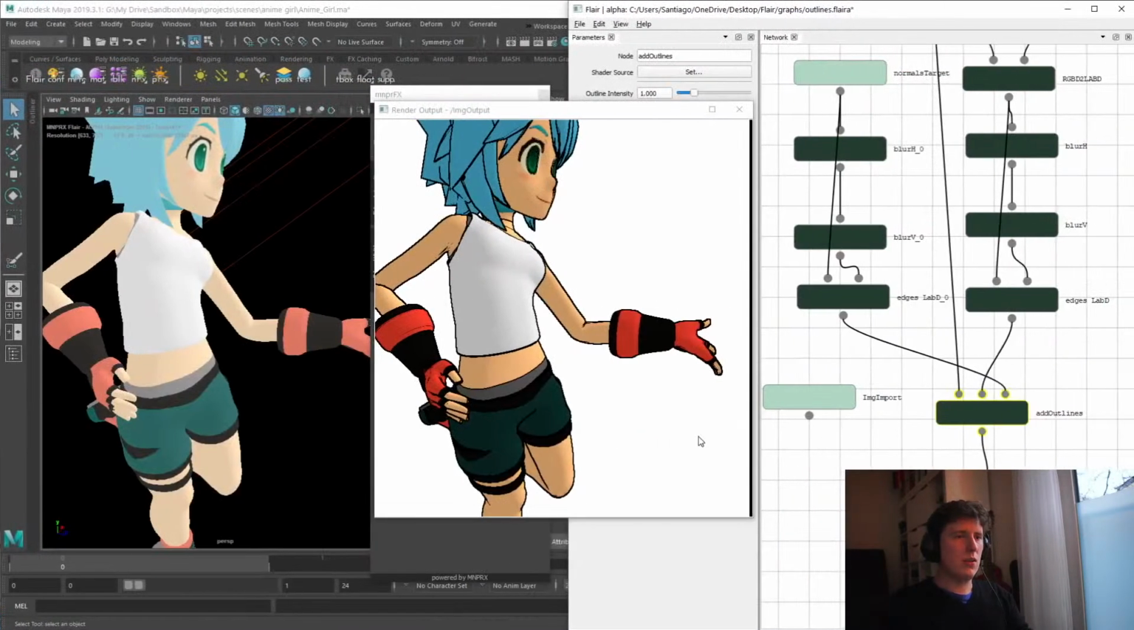Correct. So now we have this here. Let me reload the shader, and now we have a new input, right? For the edge control.